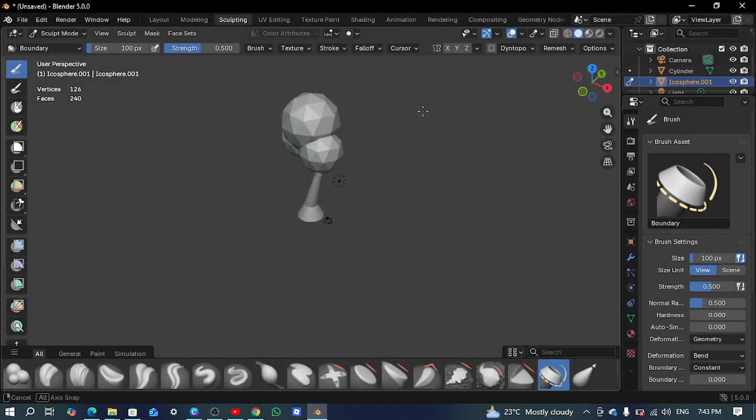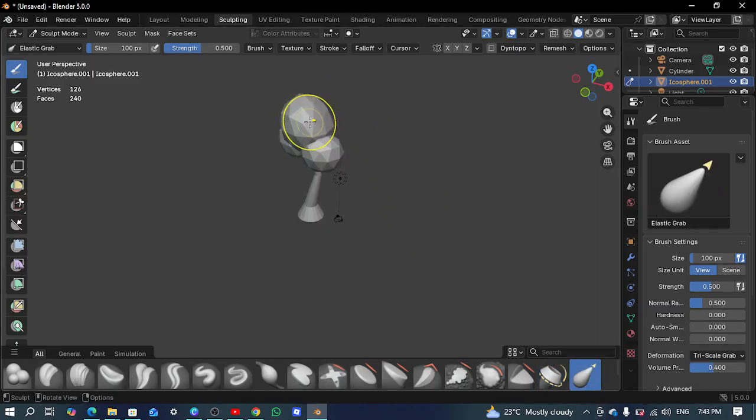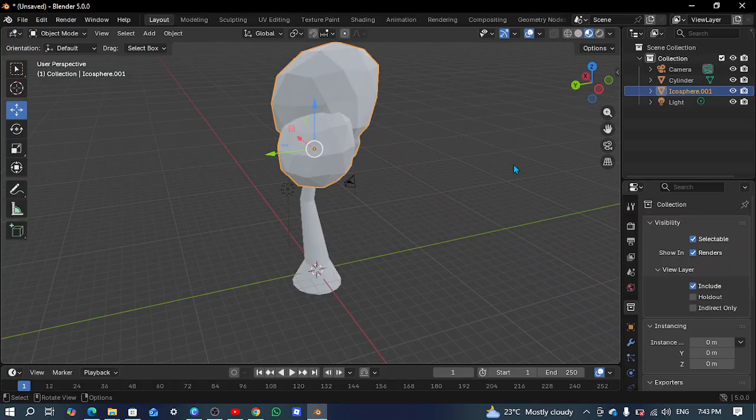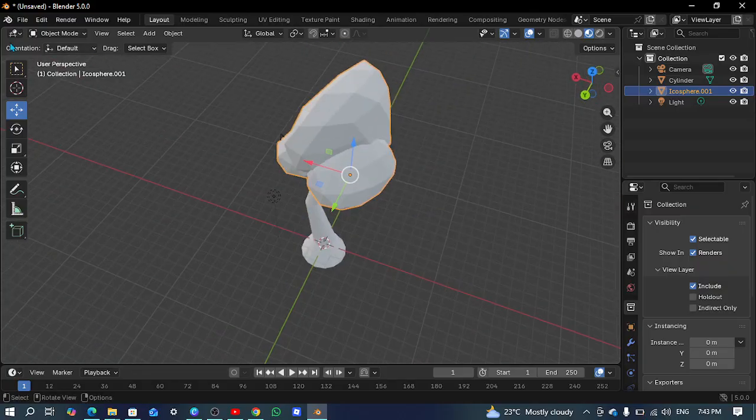Now let's sculpt it into this bald edge kind of thing, something like that, something weird. It's okay, guys. You can do whatever you want. I'm just doing something because my battery is low on my computer. So yeah, in the next video we are going to export this into Roblox Studio.